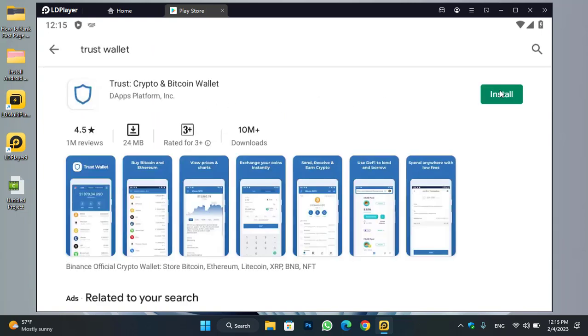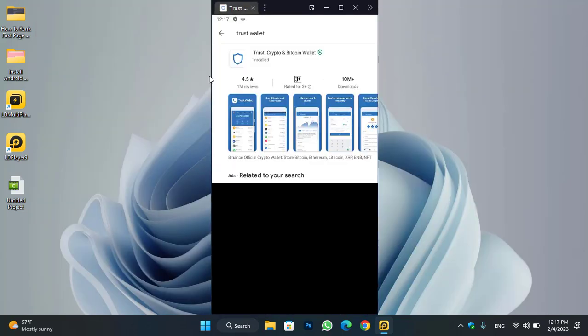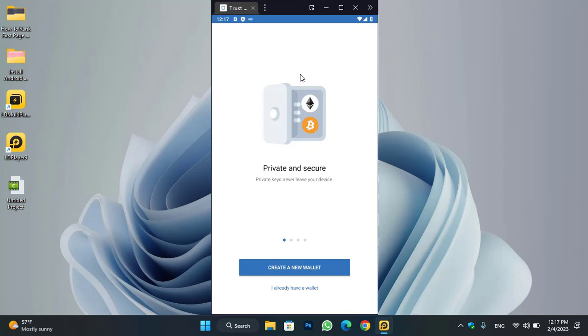So here it is guys, the Trust Wallet. Simply click on the install button to start downloading the Trust Wallet inside the LD player on Windows PC. Once the Trust Wallet is successfully installed on the LD player, simply click on the open option. And here it is guys, you will be able to access Trust Wallet inside your Windows PC on LD player. Here you can create a new wallet on Trust Wallet in LD player.